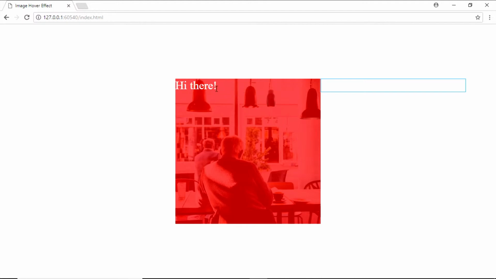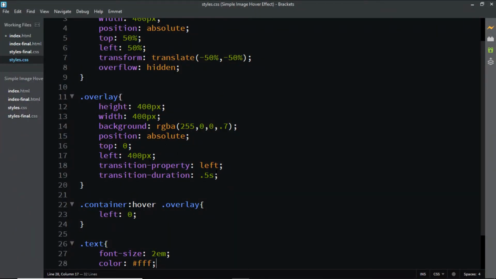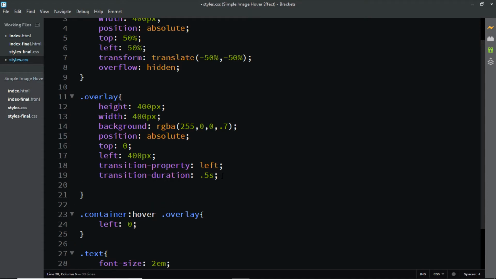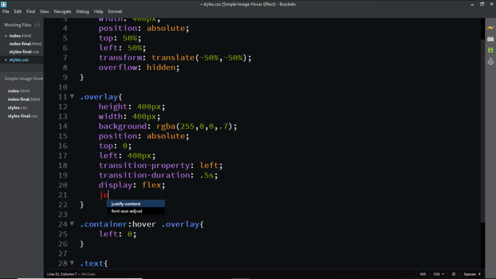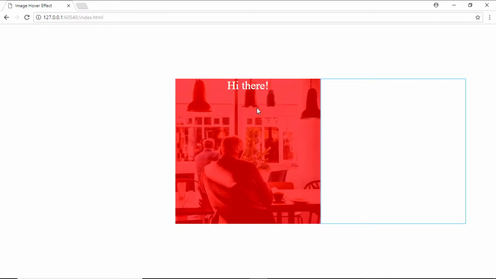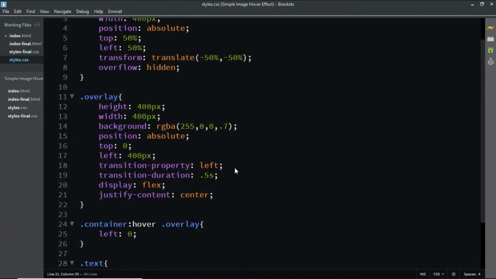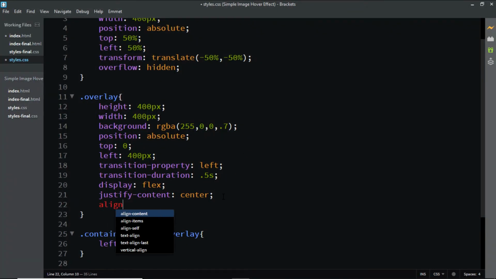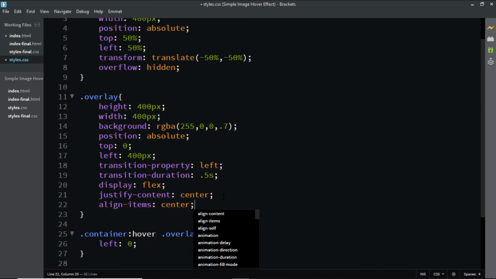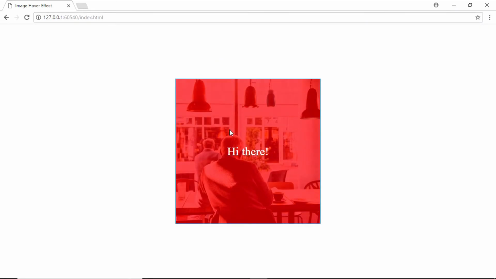Now let's center this text inside the overlay. In order to center the text, I'll come to the parent element, which is the overlay class, and I'll use a few flexbox properties. First, I'm going to say display flex, and I'm going to say justify content center. Now as you can see, the text is in the center but not actually vertically centered. So in order to do that, we need to add one final flexbox property, and that is align items center. So finally, we have the text which is centered vertically and horizontally, and that is it.